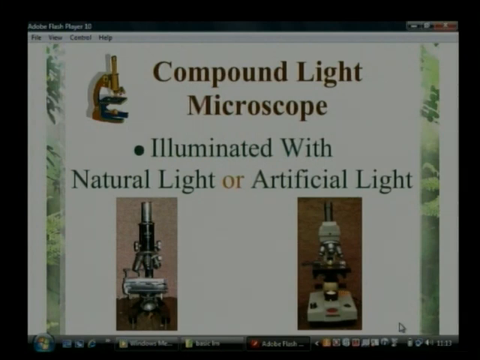The microscope, as I told you in the beginning, with which routine laboratory work is carried out, is the compound light microscope, and this light microscope is illuminated with natural light or artificial light. As you can see in the photographs, this one where the pointer is being placed now is the one which has been fitted with an artificial lamp, and this one is an ordinary microscope with which most students are familiar, illuminated by the natural light. More about this will be told by Sneha. Sneha, please take over.